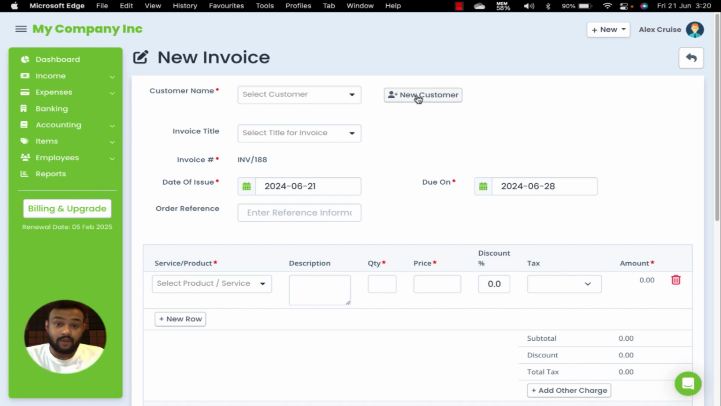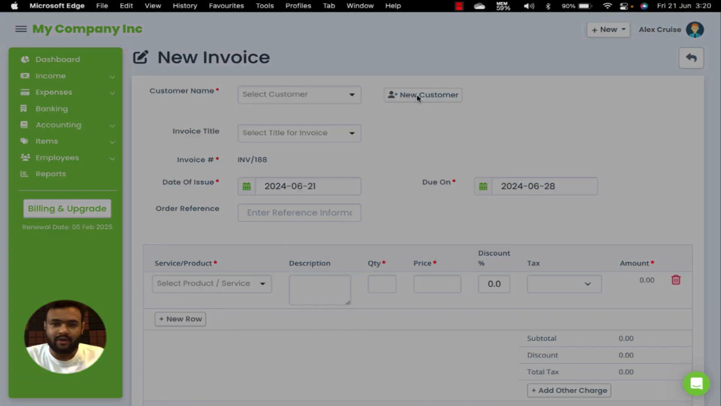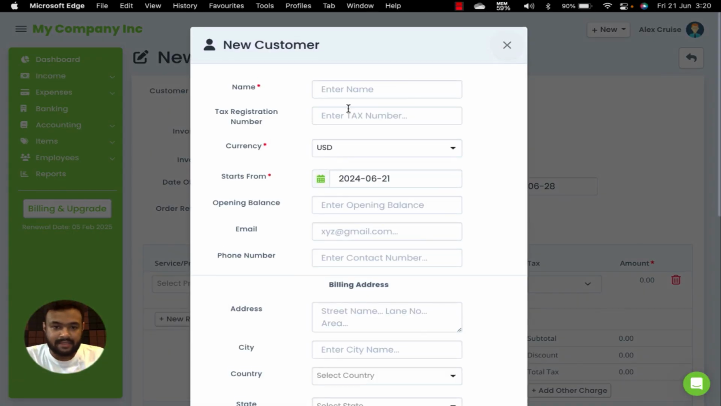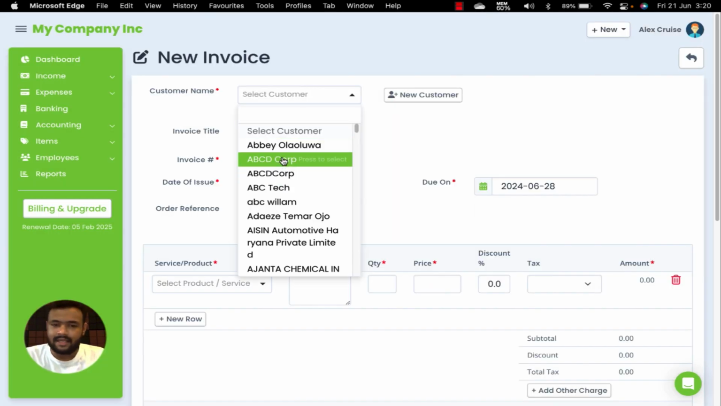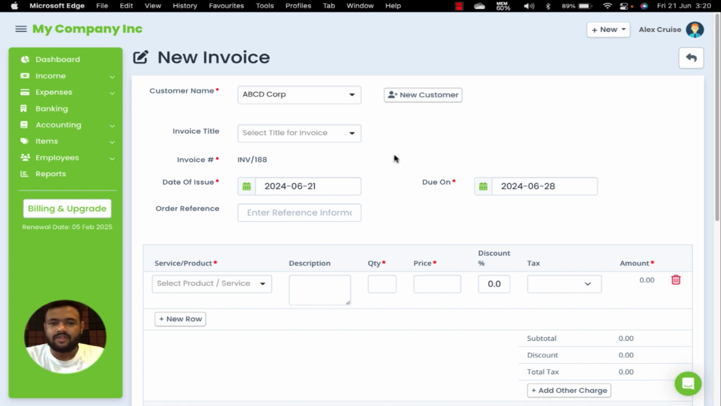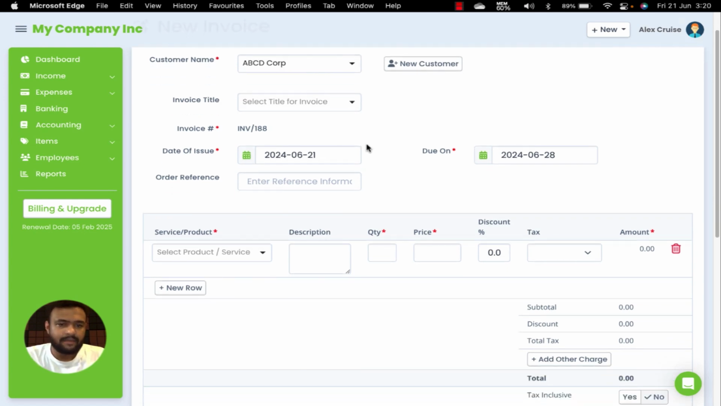Now, of course, if you're a new user, you may not have your customers added, so you can just click on new customer and you can fill up all these details regarding the customer and then apply the customer to the given invoice. For now, I'm just going to click something that we already have here. So I've just selected ABCD Corp.